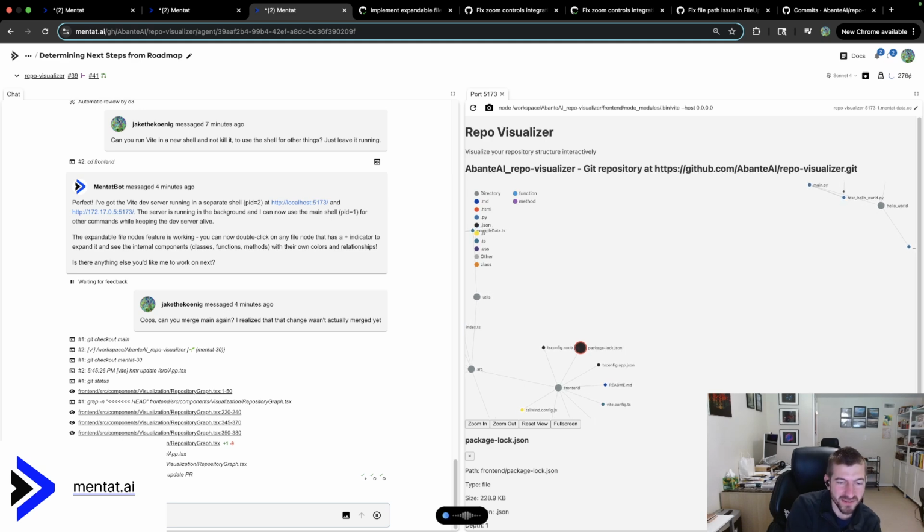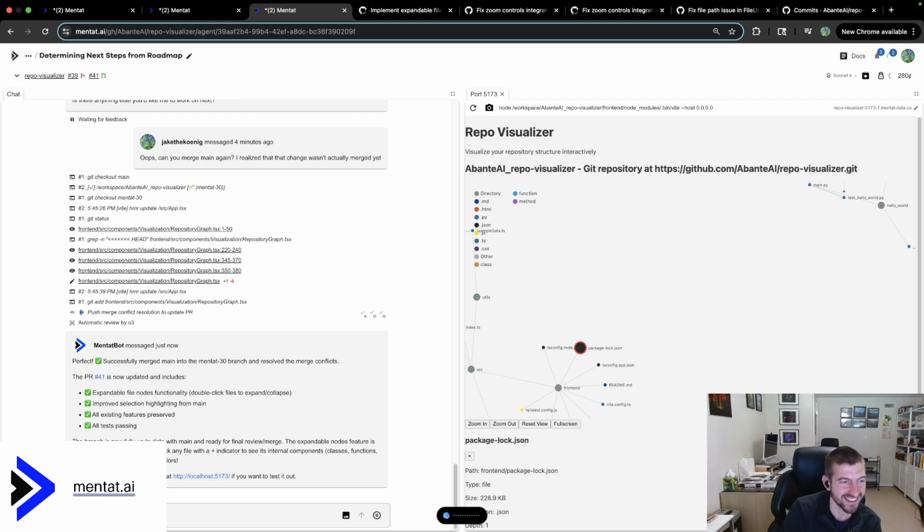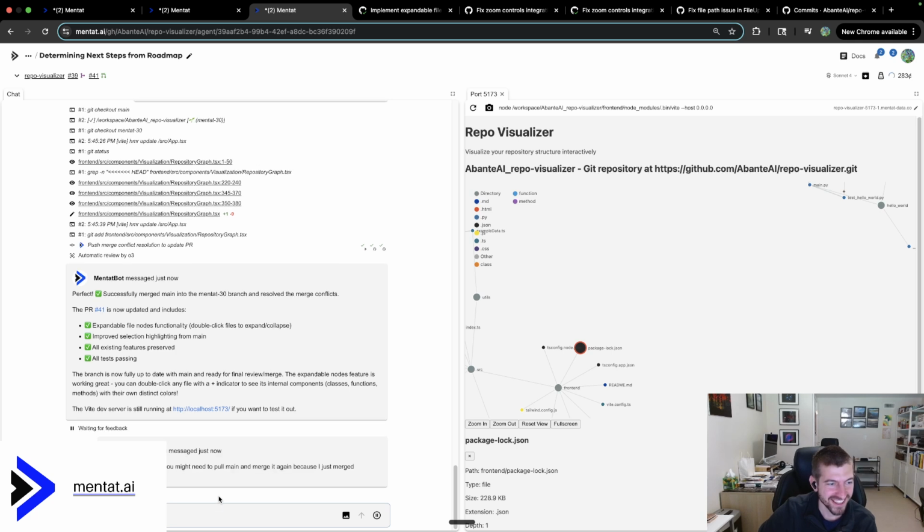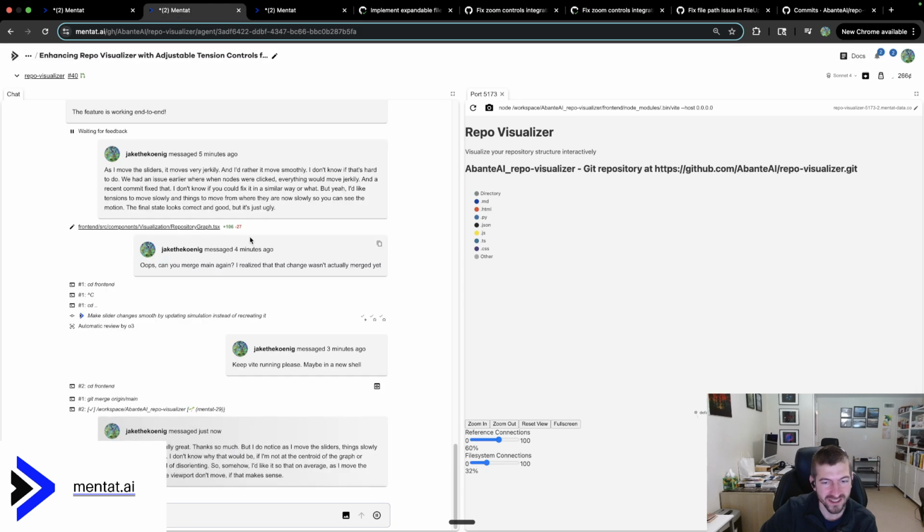Just double checking, but you might need to pull main and merge it again because I just merged something. Sorry. It's a very fast moving project. Yeah, that's another thing. I shouldn't have to tell it to merge main. It should see that it's behind. So much to do. Okay, I'm guessing it must have just pushed it.